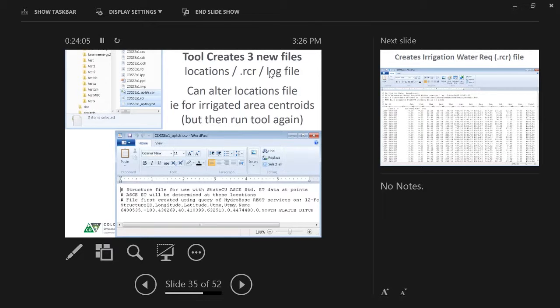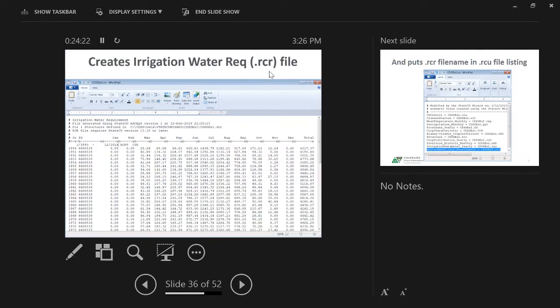But this is the headgate location. It went and got it from the REST services. From Hydrobase, it got the headgate location. If you wanted to, put in your irrigated area, you could alter that here, and then rerun this. But so that's structure locations. It also, you see, put out the RCR and a log file. So this is the RCR. So again, this is not PET, not potential, but this is irrigation water requirement after it subtracts the effective precip. So this is IWR by structure. Then this can just be fed directly to StateCU.